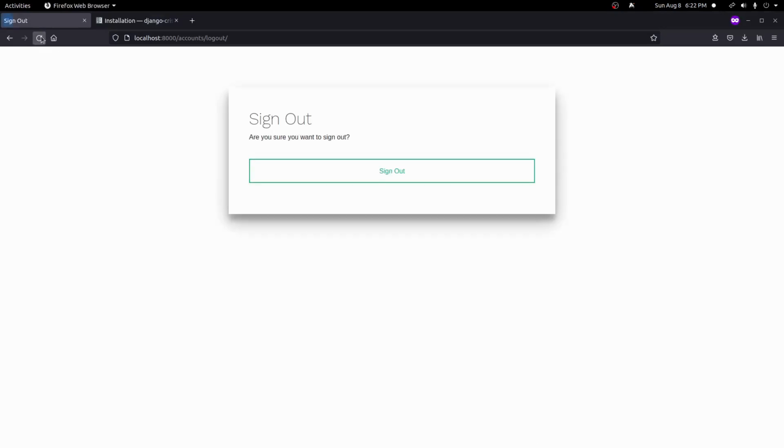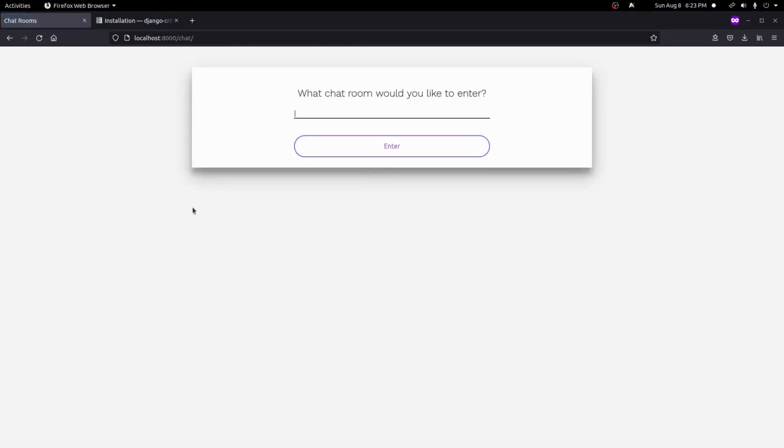Let's go ahead here, reload the page. And now it says sign out. Are you sure you want to sign out? We can hit sign out here and it logs us out. So that is all we're going to do for those templates.